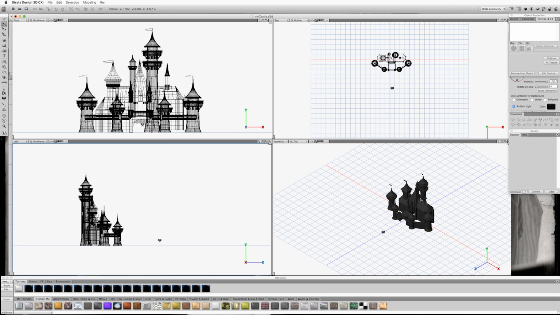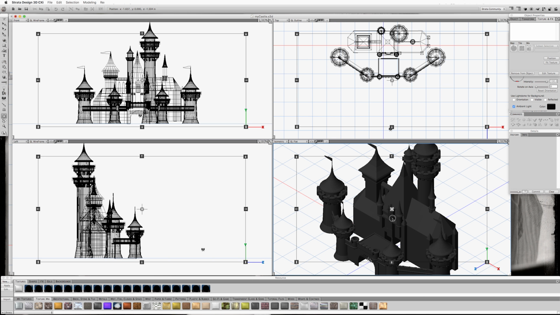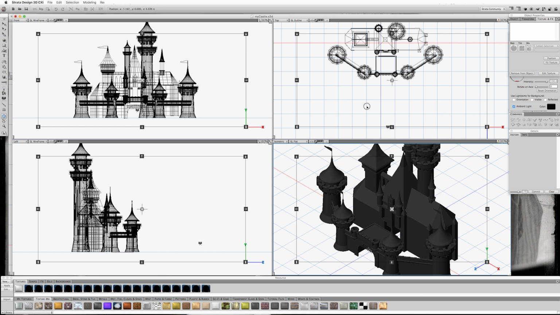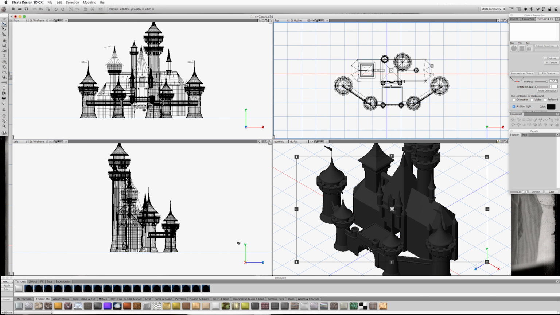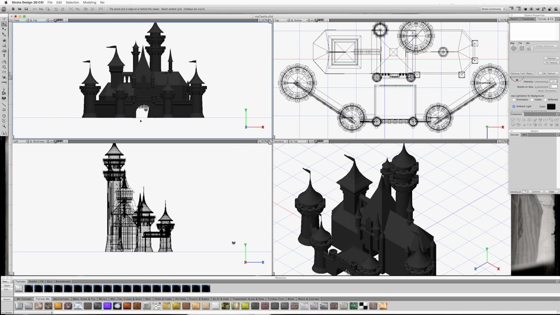And let's zoom in here. You can see all the different components. Here it is from the top. The different towers, the different buildings. Here it is from the front. It's kind of dark, but once it renders out, it's easier to see.